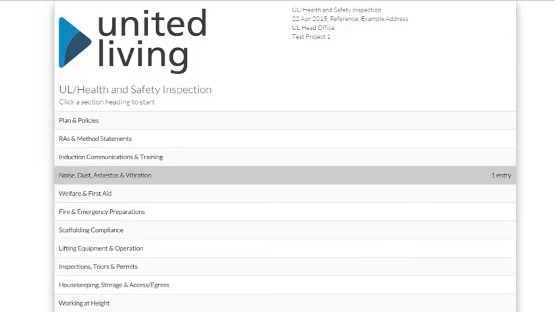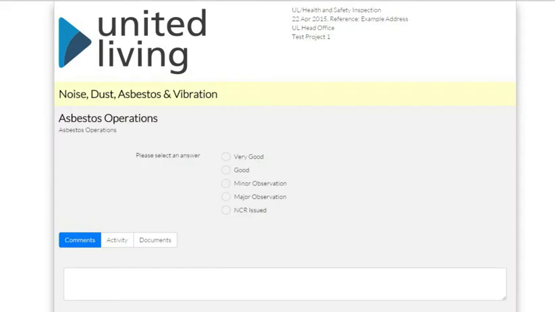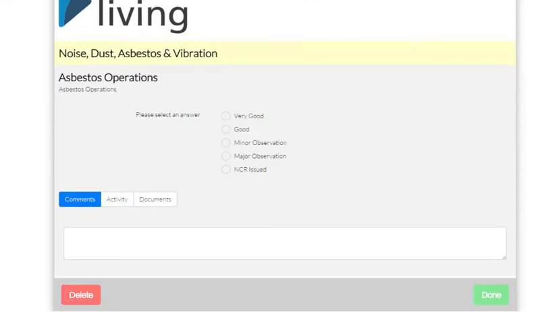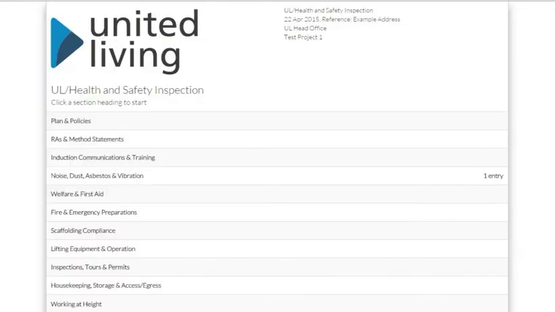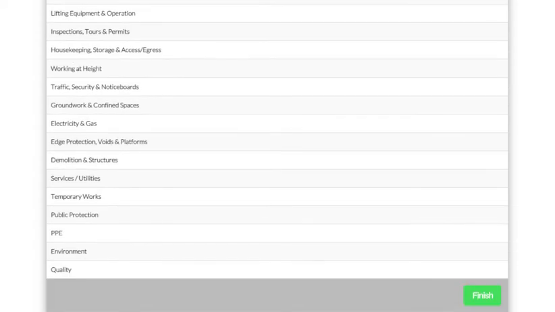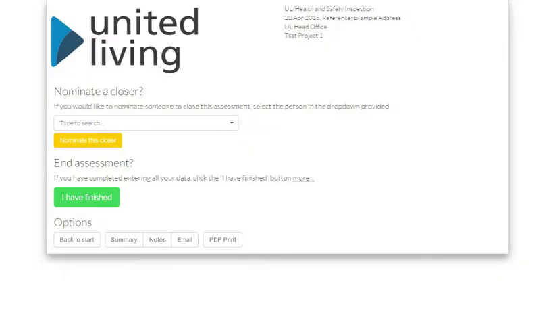The same measure can be used again for a separate item, if, for example, there are multiple asbestos items on site. If you add an entry by accident, you can remove it by clicking on the Delete button. When the inspection is finished, scroll down to the bottom of the page and click the Finish button. This takes you to the End page.